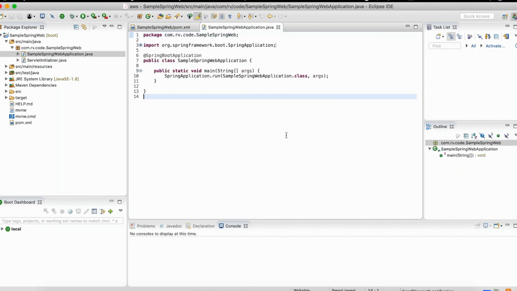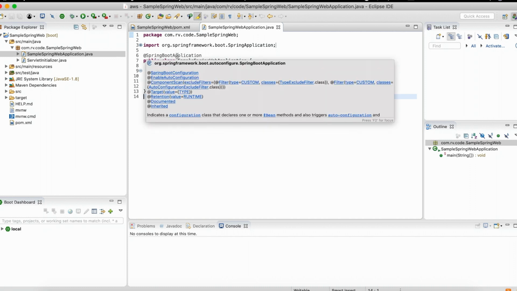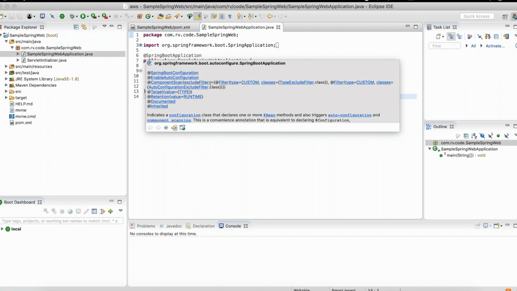Okay, since we are working on a Spring Boot application, I would like to introduce you to this annotation, the SpringBootApplication annotation. This annotation is actually a group of annotations. If you're providing SpringBootApplication, you're actually telling the Spring application that this is a Spring Boot application, and it also has enable auto configuration. Then there is the component scan annotation. Everything is defined using this single annotation over here.